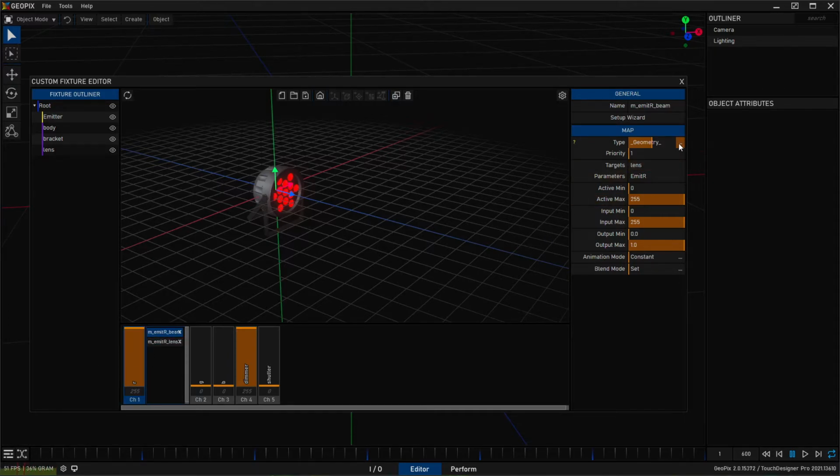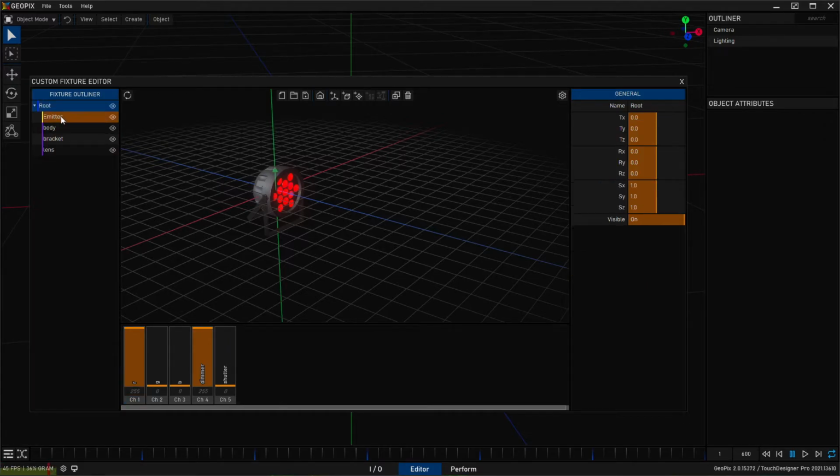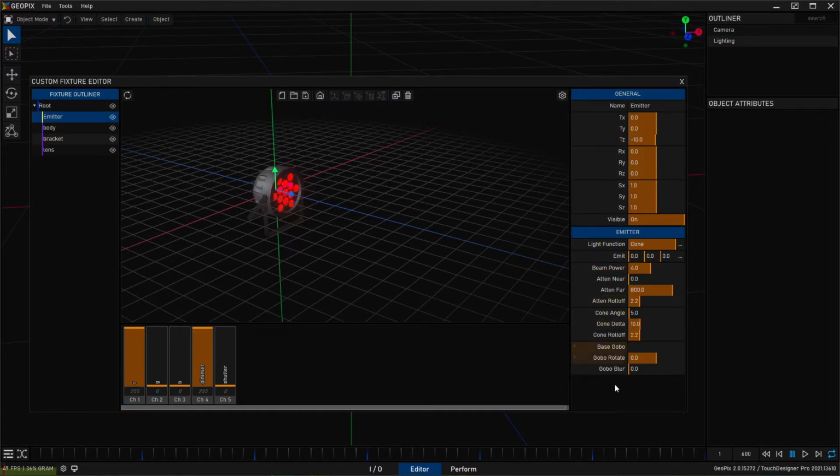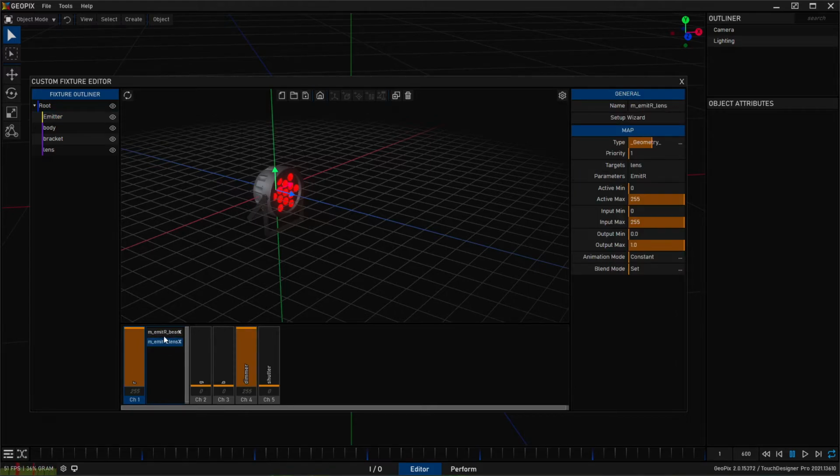We need to make a few changes here to the type, so let's change this to emitters, because what we want to do is affect an emitter attribute, right? The emitter here has emitter attributes, and the things that fall in this section are emitter attributes. So to affect those, we need to make sure that our mapper is set to the correct type. With that done, we can update our targets. Our target is no longer a lens. This is the name of the object. Lens is what we were trying to do before. Now our target should be emitter.